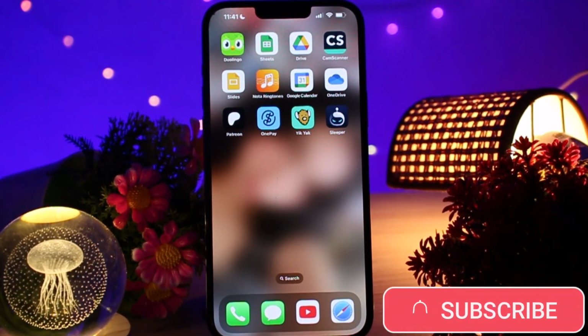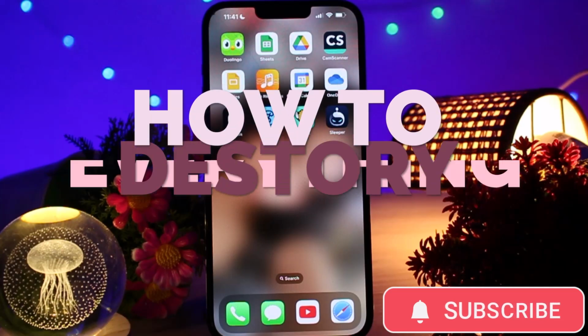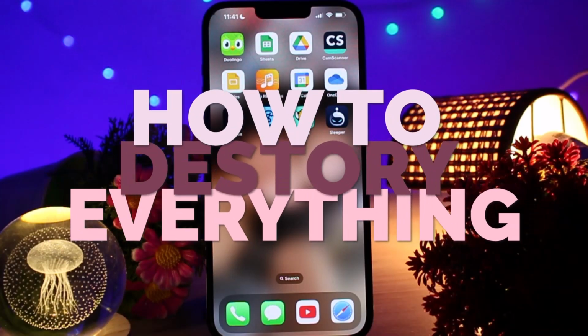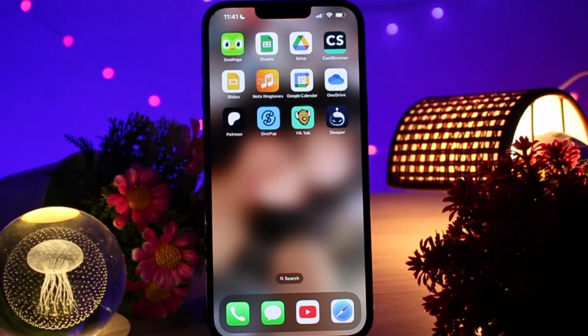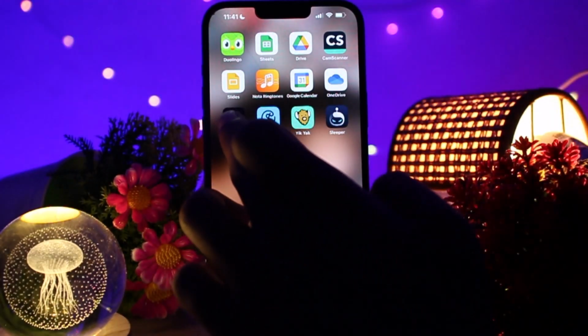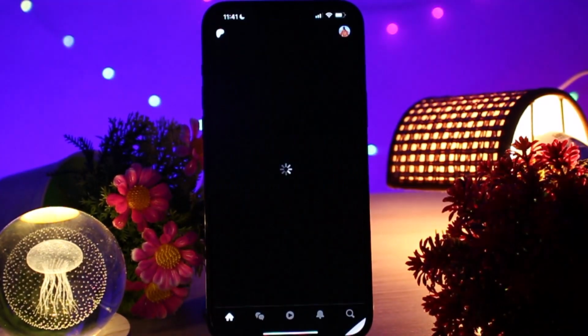In today's video, I will show you how to completely remove everything connected to your Patreon account using your phone. Let's get started. First, open the app on your phone and make sure you are logged into your account.